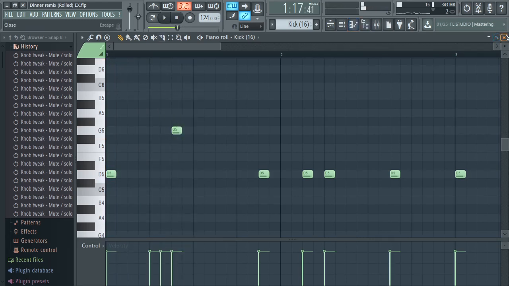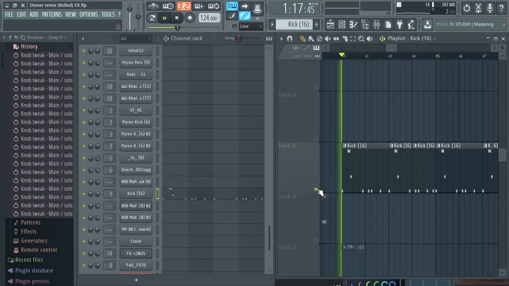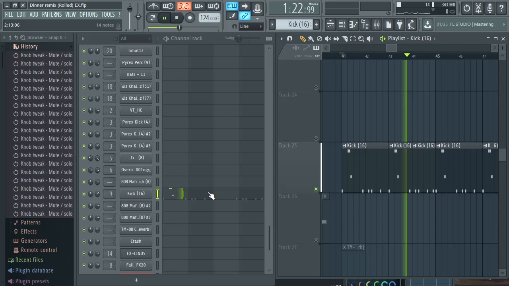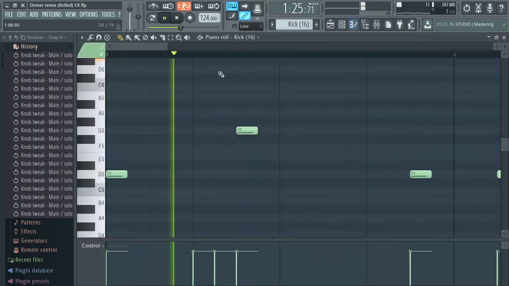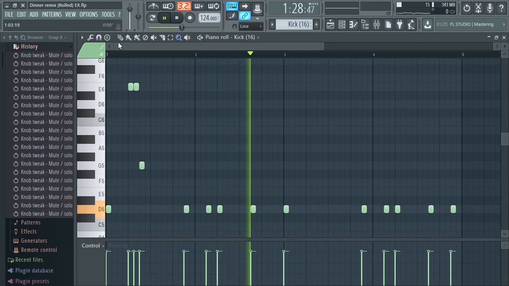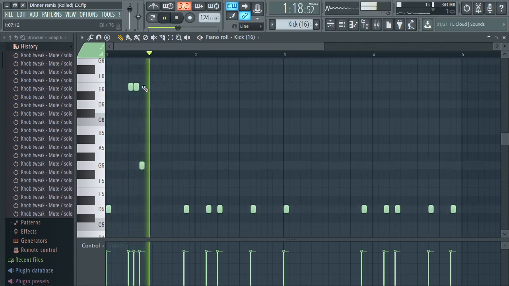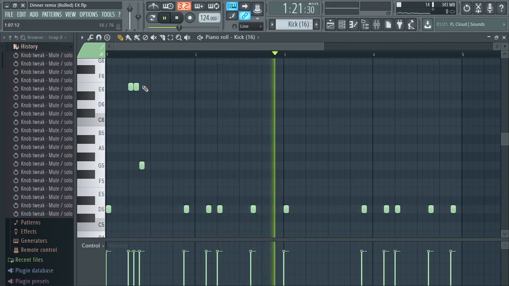Okay, let's see if I can solo that shit. That sounds good. Yeah, the reason why you can hear the pitch of the kick going up, it's like boom, ba-da-doom. You just do that by putting the notes higher and lower and whatnot. Very simple.